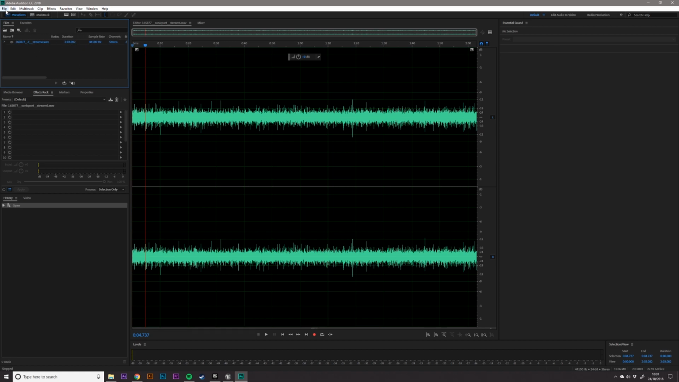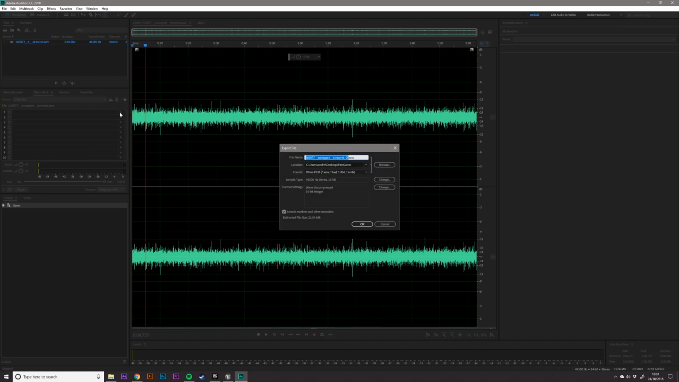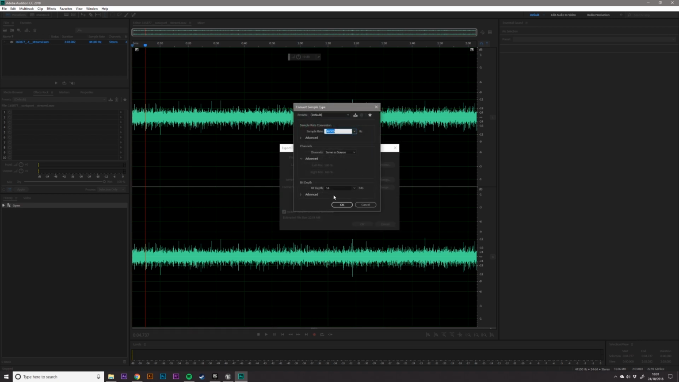The easiest way to do this is to go to File, then Export, Export for File, and what we'll need to do here is change the sample type. Where it says Change on Sample Type, you see we have options here for changing the bit depth. It was previously set to 24, and I changed mine to 16. We can also set the sample rate to either 44.1 or 48 kilohertz, or 48,000 hertz, so usually a good option.